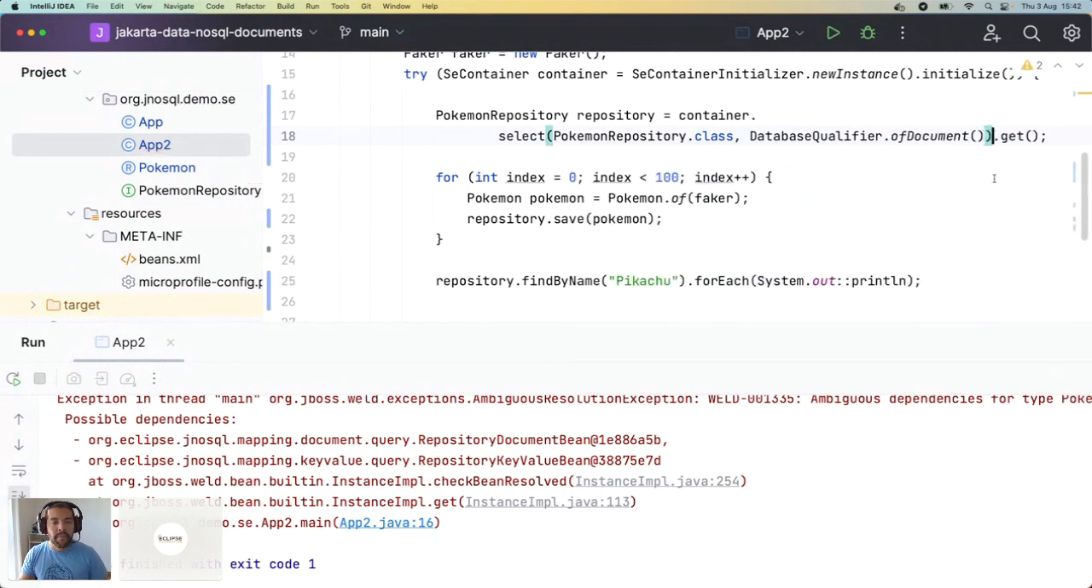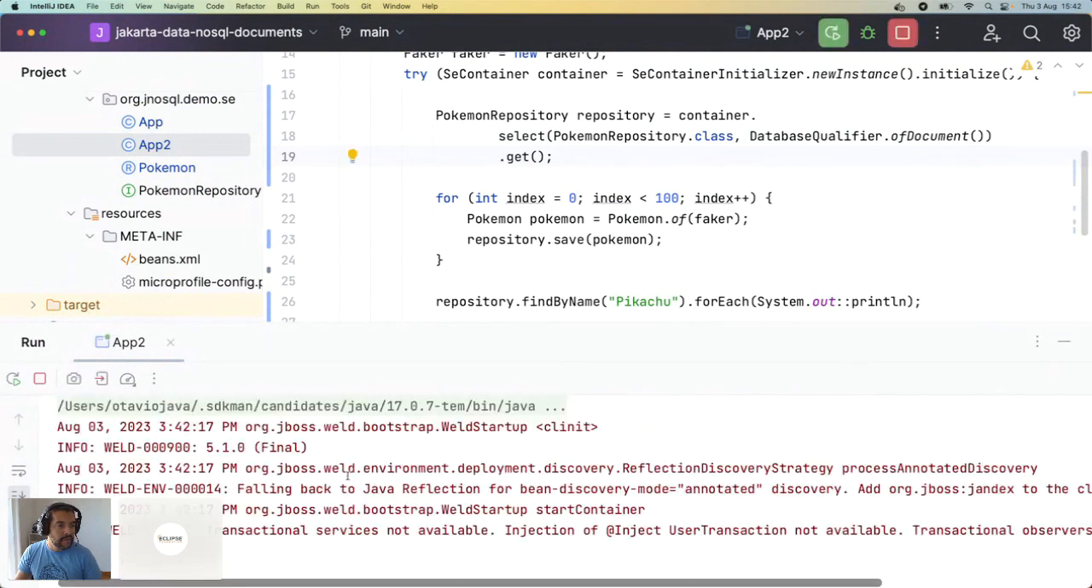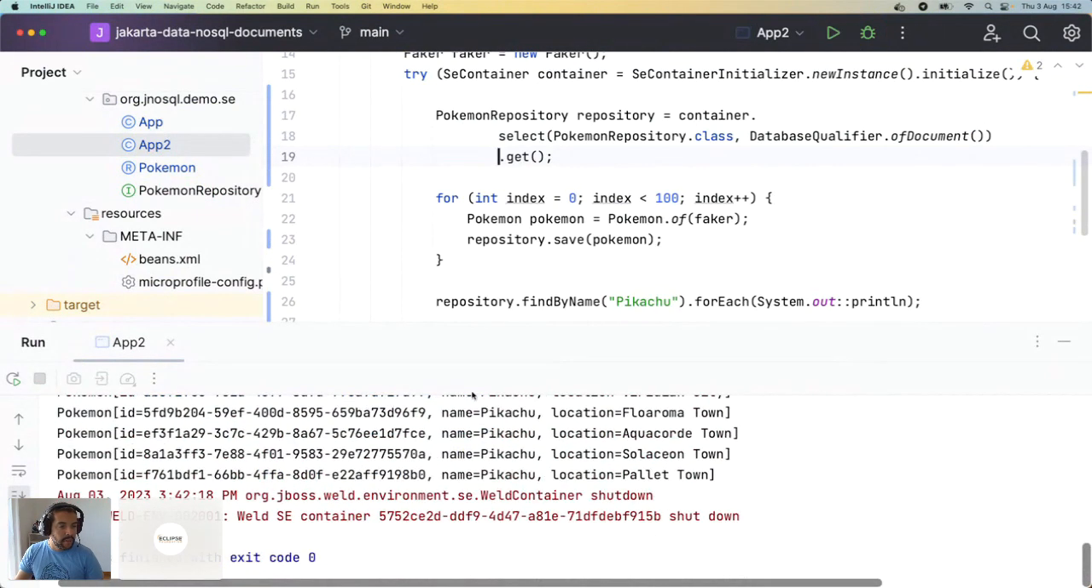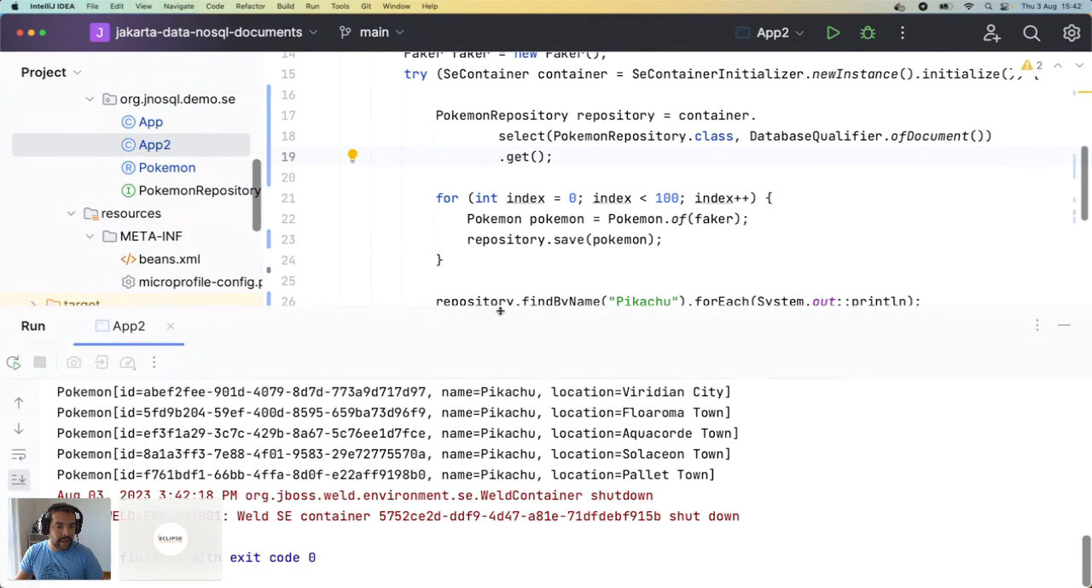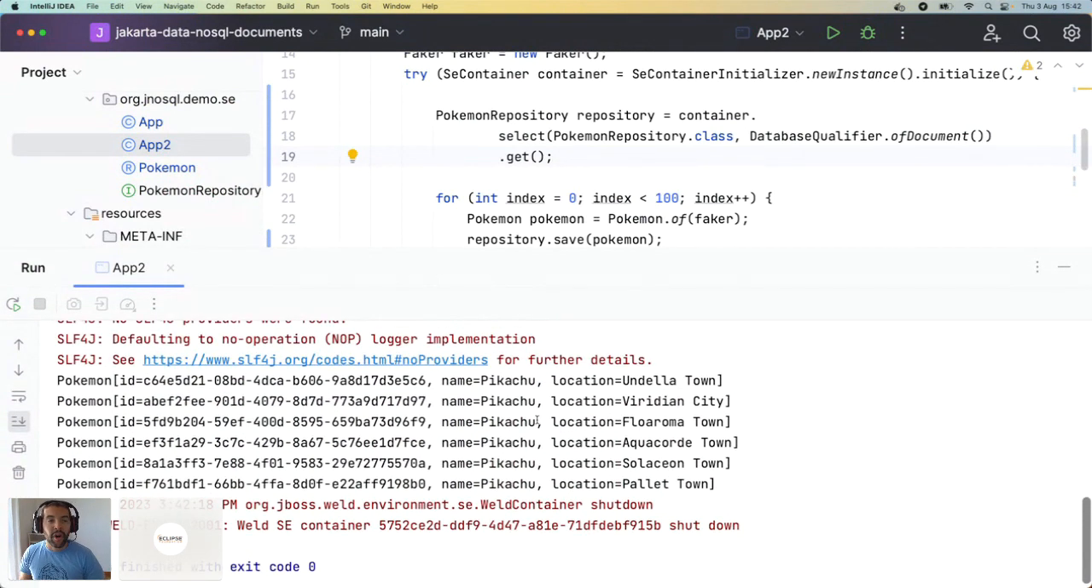And now I'm doing some specialization. So I don't want to use the key value here. I want to use the default of documents. So right now I saved again. And then, as you can see, we have more Pikachus to make my assistants happier this way.